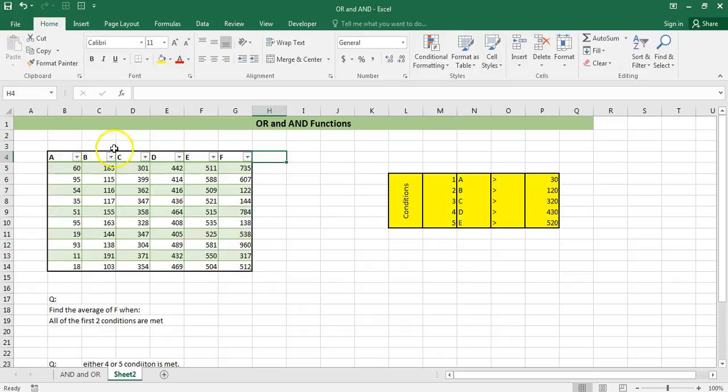It's giving us different columns labeled as A, B, C, D with different numbers, and then on your right you have conditions. The first question says find the average of F, that means this column, when all of the first two conditions are met. These are the first two conditions, that A should be greater than 30 and B should be greater than 120. Now how will we solve this?